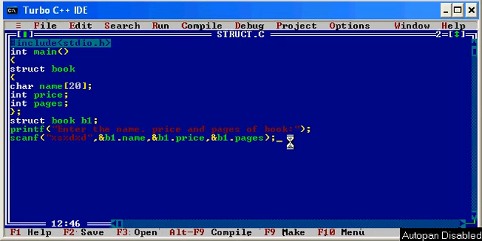Save it. So once I have accepted the input from the keyboard, what I'm supposed to do now is print that. So I'll write printf \n the details of book.